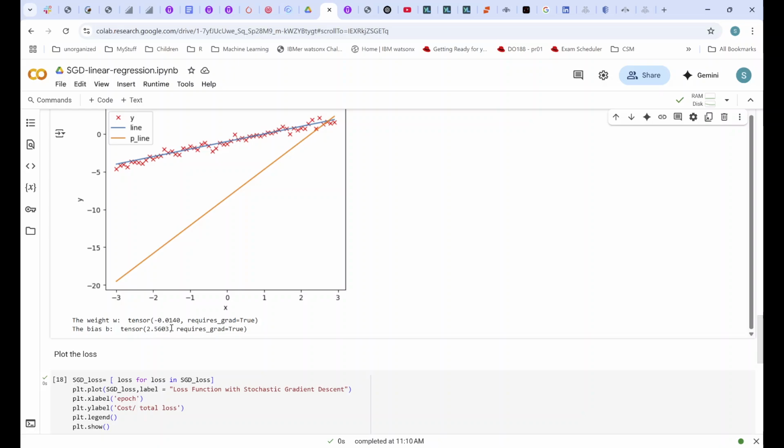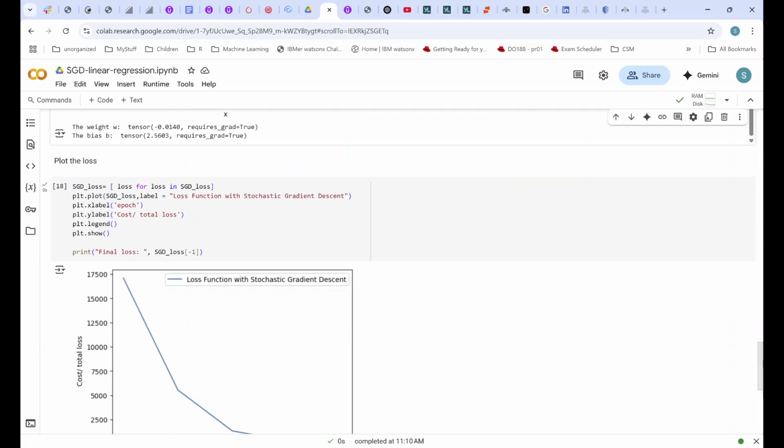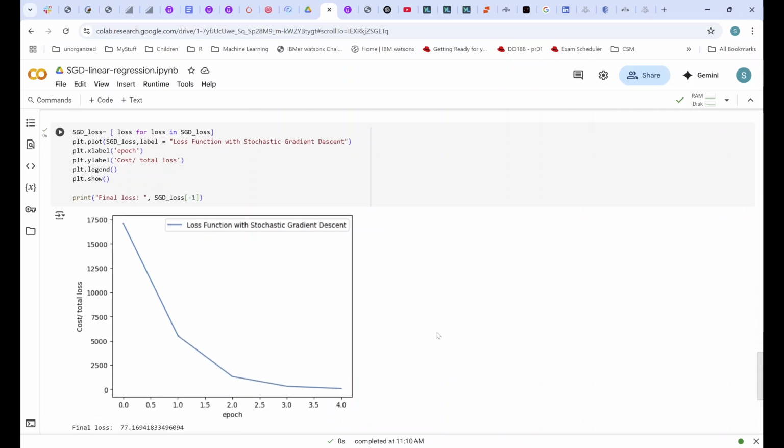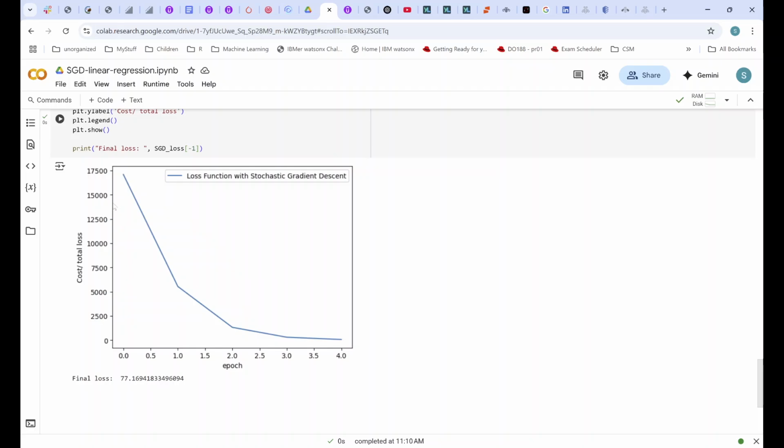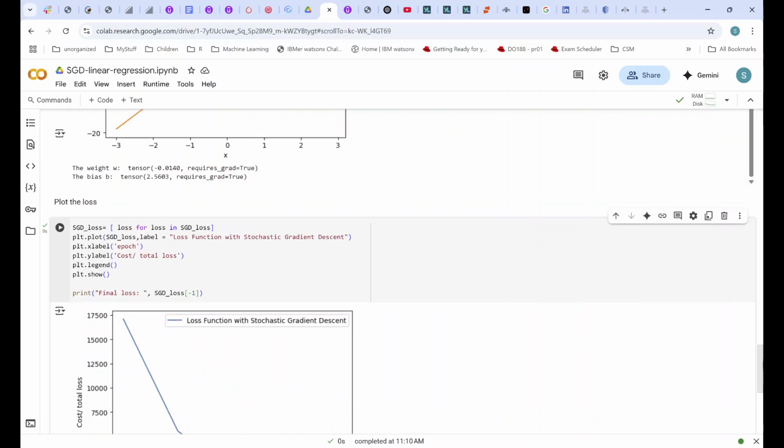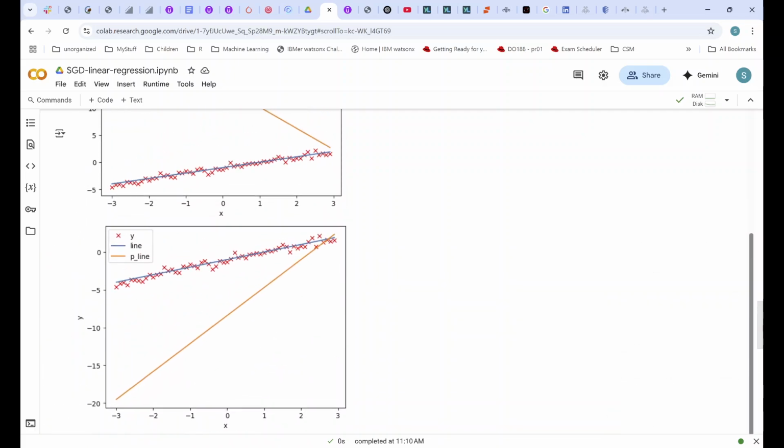This is not good. And let's look at the loss. So interesting. The final loss, now it's hard to see on this scale, but the final loss is 77, and we want the loss to be close to 0, remember? So this is not good. As you can see, we did not get a best fit line.